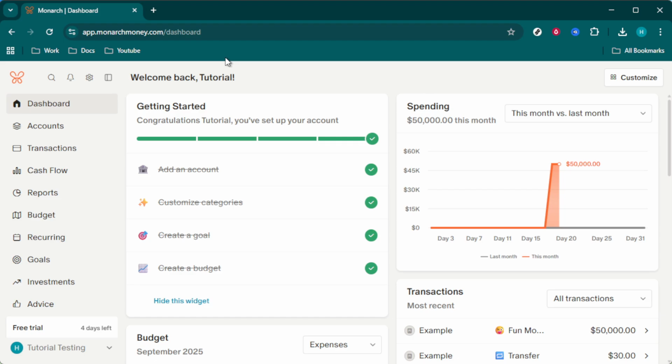To start, let's head over to the Monarch Money dashboard. This is your home base where you'll find all the essential features you need for financial tracking. If you haven't logged in yet, make sure you do that first. Once you're in, you'll find yourself on the main dashboard page. Take a moment to familiarize yourself with the layout, which displays an overview of your finances.